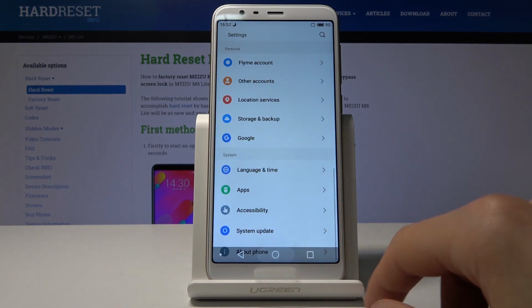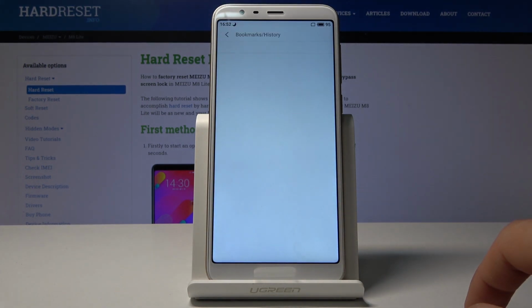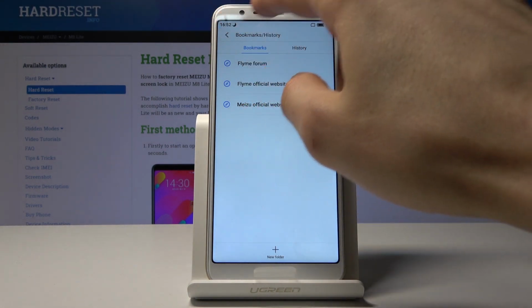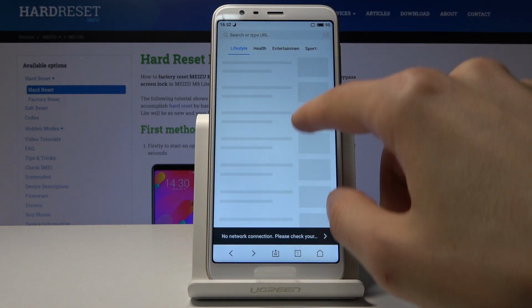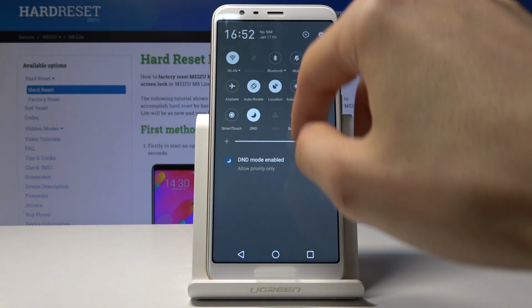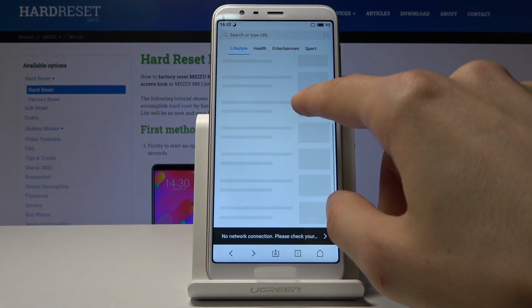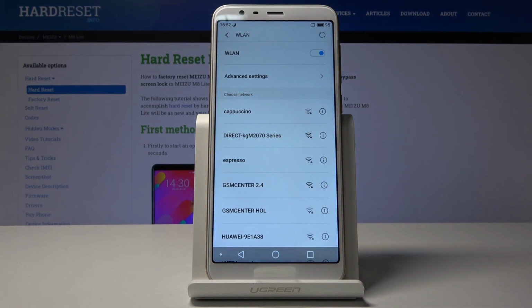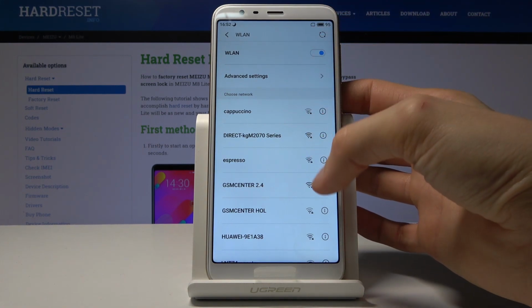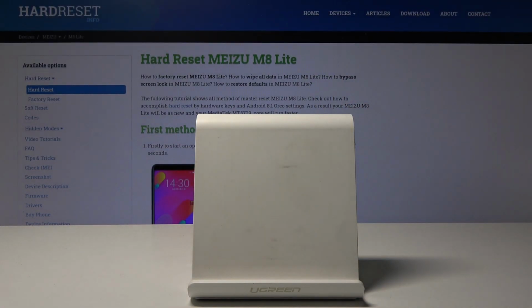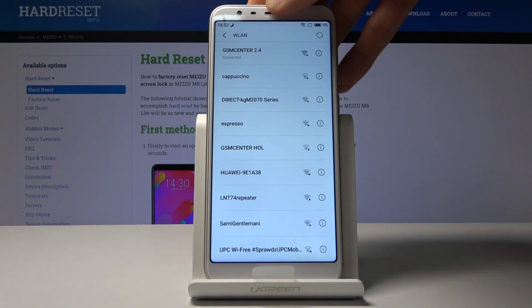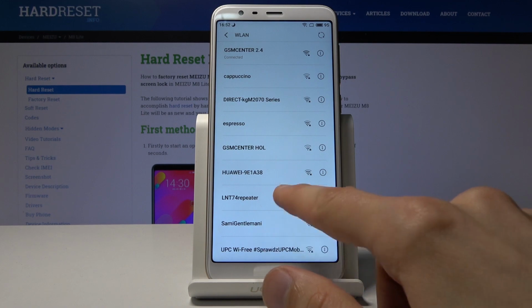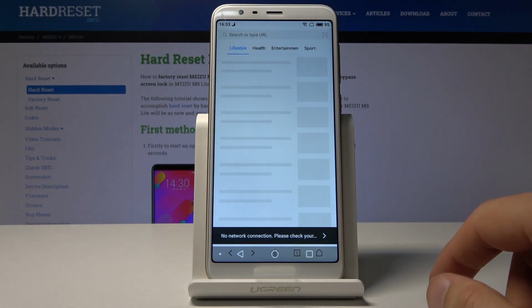Let me just leave this so I can show it. This is in the browser, and let's go back. Assuming I have internet. Let me quickly connect to the network so I can showcase this in a better way. There we go, so now I'm connected. Let's leave and go back to the browser.